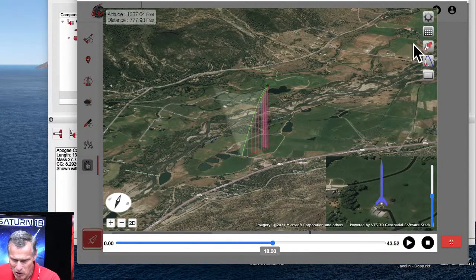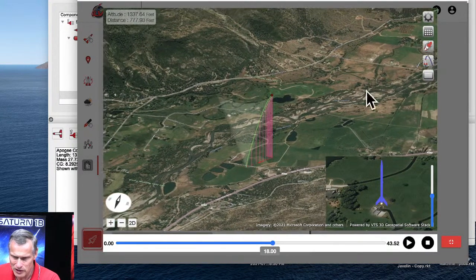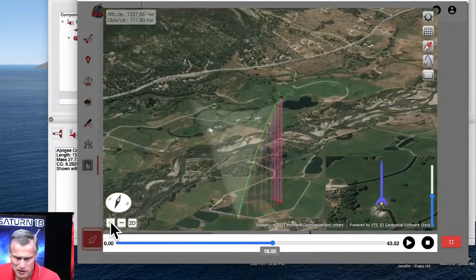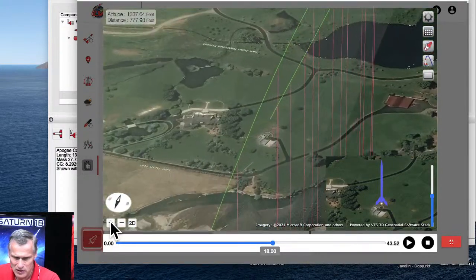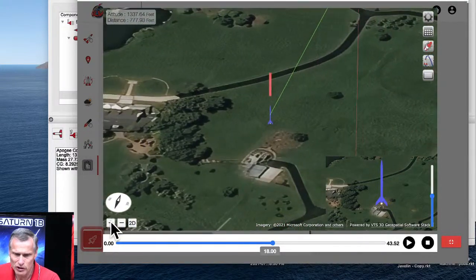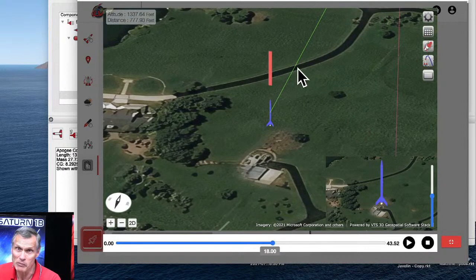So I'm going to pause it again, find the rocket, zoom in. Oh, sure enough, there is a streamer. And remember, we made that streamer red. That's why you want to make all your components the right color, because they're going to show up here in the launch visualizer.